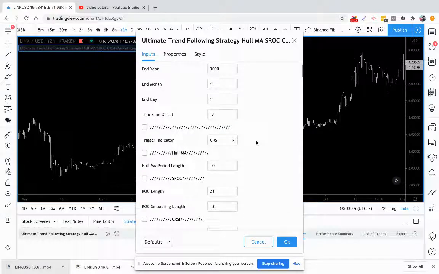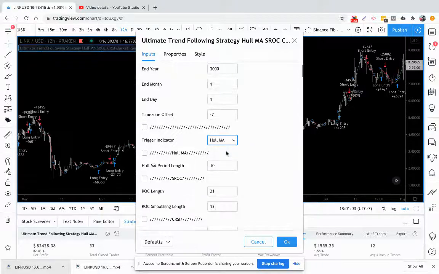Now, there's 4 different strategies we can use here. They're all controlled by the trigger indicator. And we have the Hull moving average, we have standard rate of change, we have Connors RSI, and market regime cross. The Hull moving average, standard rate of change, and market regime cross are more of trend following strategies. Connors RSI can even be trend following, but it can also be used as a mean reversion strategy. I won't go into each of these for now. You can research these on their own to see how they work. But for the sake of how to use a strategy, I'll use the Hull MA for now.